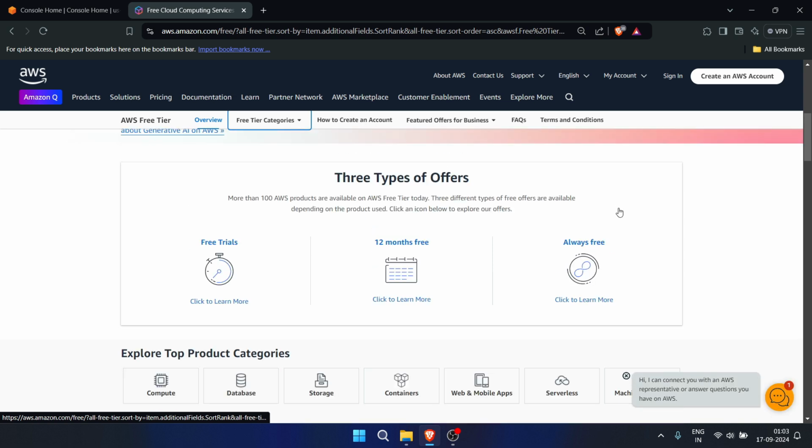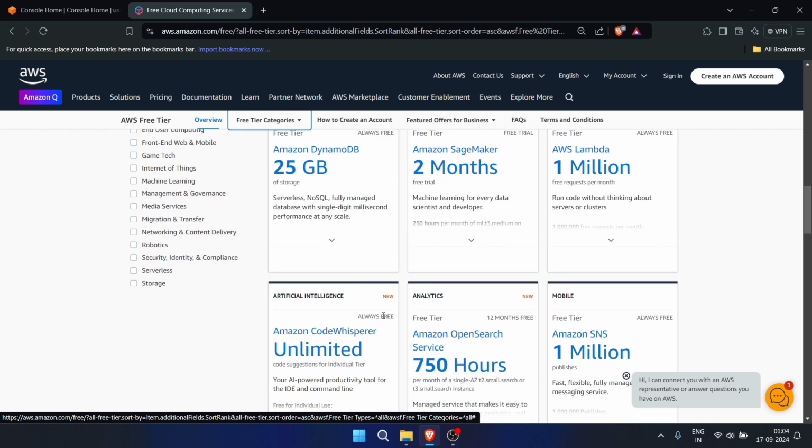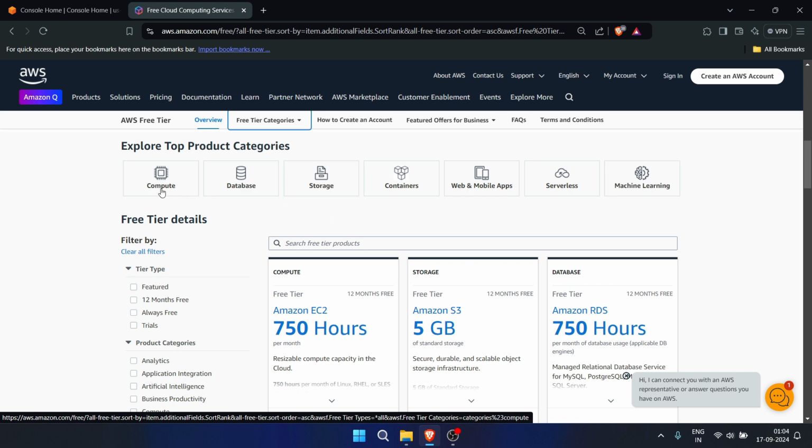There are 3 types of free tier. First is the free trial that you will get for a specific time or some months. This is where for the first 12 months, you will have these services for free under some restrictions. And there are services that are always free that you don't have to pay for. So here, if you go, you will see a lot of services. AWS has a lot of services which you can use for your specific task.